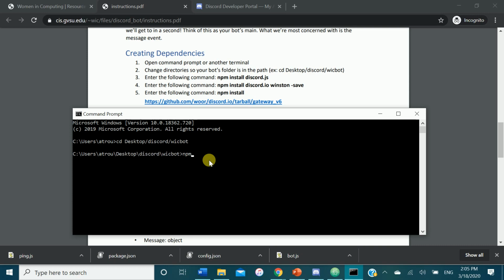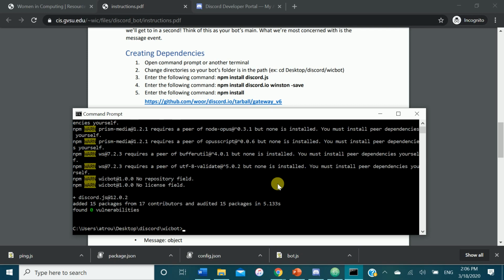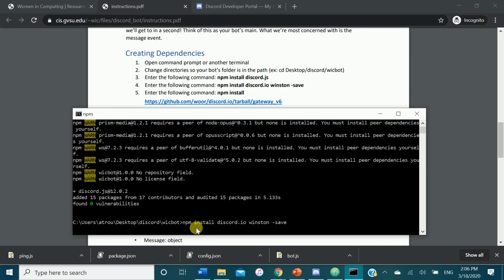All right, so first we're going to install discord.js with the command npm install discord.js. So usually it takes a minute or two. All right, perfect. You'll get some little warnings or something, but as long as it found 0 vulnerabilities, you should be fine. And then we're going to do the next command, which is npm install discord.io winston --save. And then just make sure everything's lowercase as well. There were a few recent changes, and that was one of them.